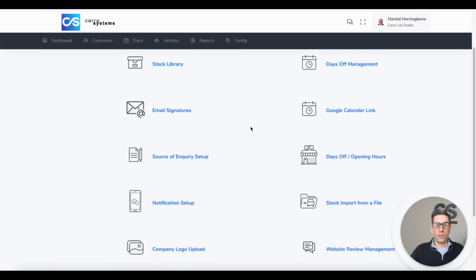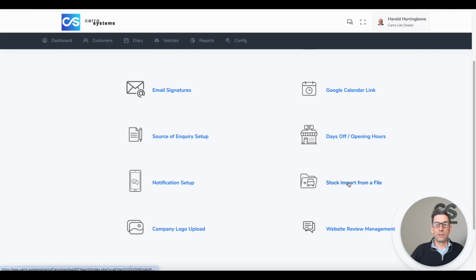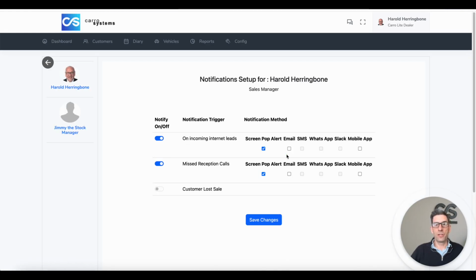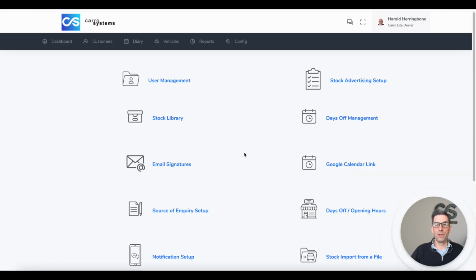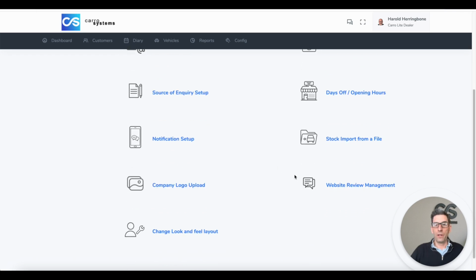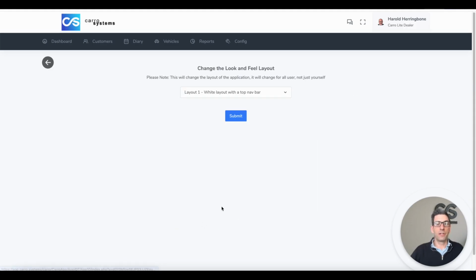If you wanted to import stock from a file, you can also do that. You can set up your sources of inquiry here for different ones. You can set up message notifications, so if something happens you can ask it to email, SMS or WhatsApp or Slack or mobile app ping you. We can also, if you're linked to us via website, if we've built your website, you can manage your reviews in here, and you can also change the look and feel.